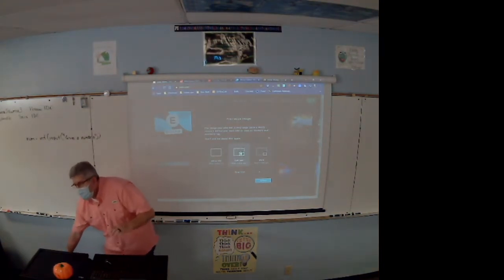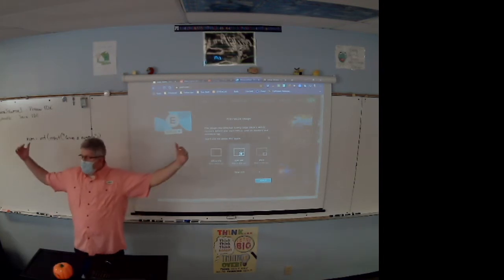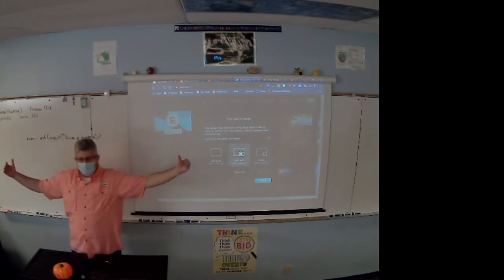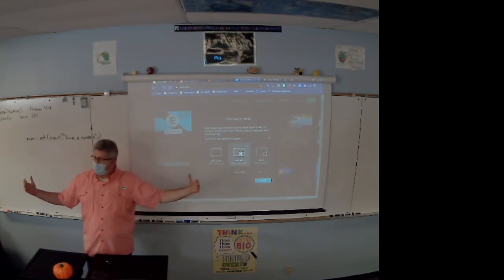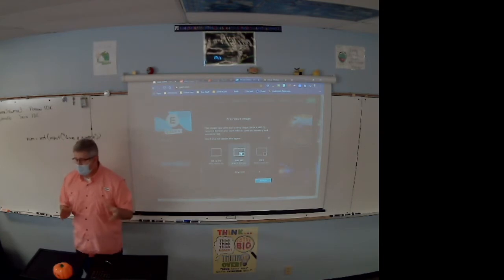Now, remember this in PIXLR. The bigger the image, the bigger the file size, the slower the computer responds. Does that make sense? If you're editing a picture of your grandmother and you're trying to make the best picture you can, use big picture size, but expect to go real slow.